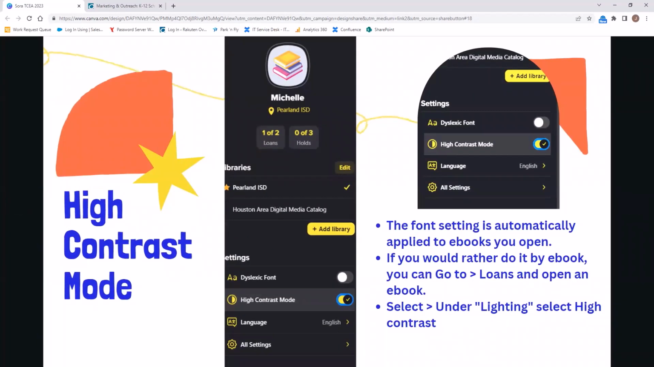So you can tell I turned it on in this screenshot because I made it with a darker background. This is going to be across the board on any book I have. Doesn't matter if I'm checking out from Pearland, which is my school district, or from somewhere else. It carries because it's my account. So if I change it, it's my account at this level. If I don't, I can go into the book itself and change it under the book.